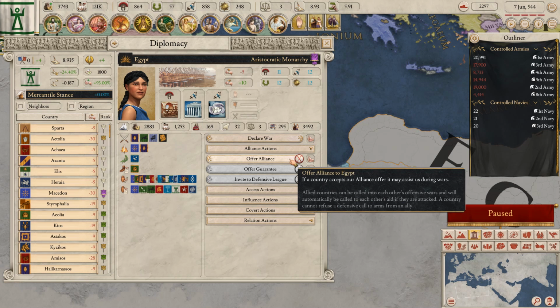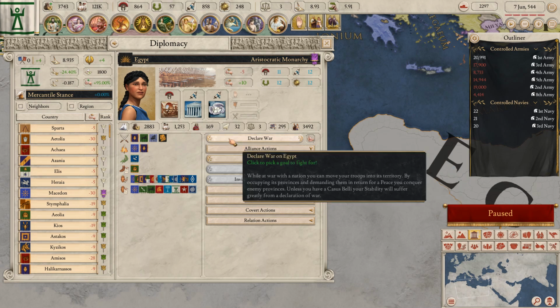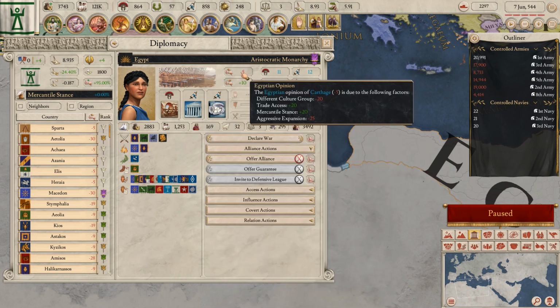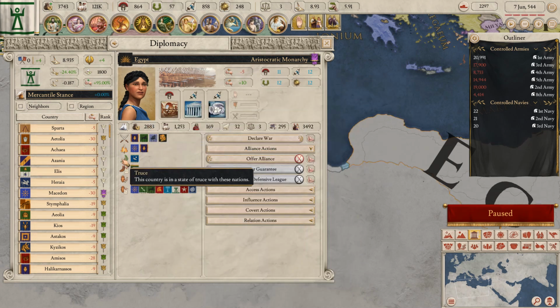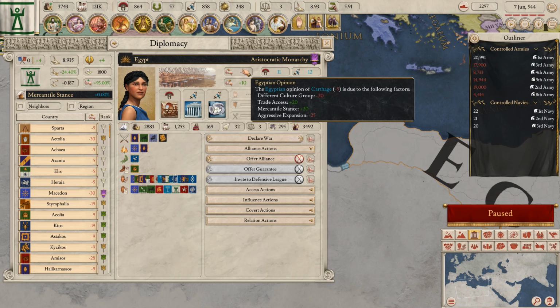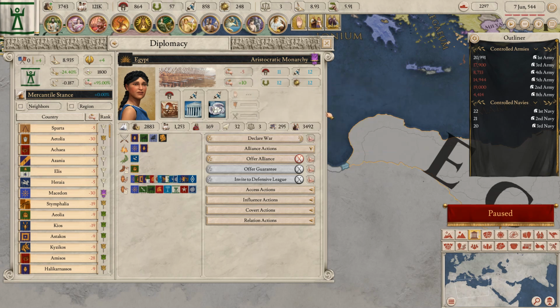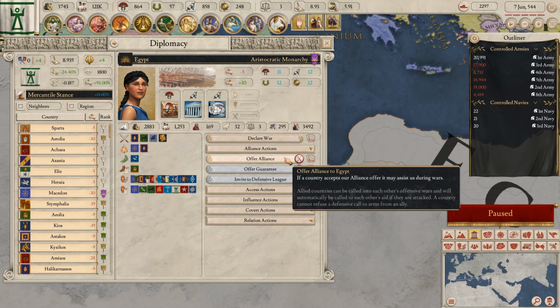You can also cancel an alliance freely, however, it does come with some negative modifiers. Firstly, when you break an alliance, you enter a 10-year truce with that nation. Secondly, it lowers their opinion of you by 50, but this decays away over time. Declining someone's offer of an alliance also lowers their opinion of you.